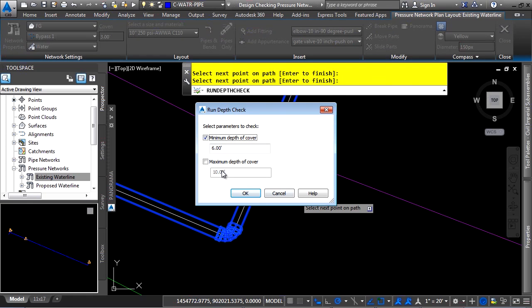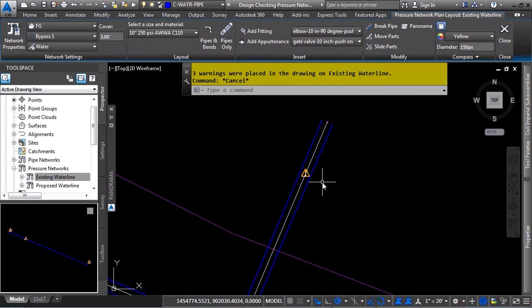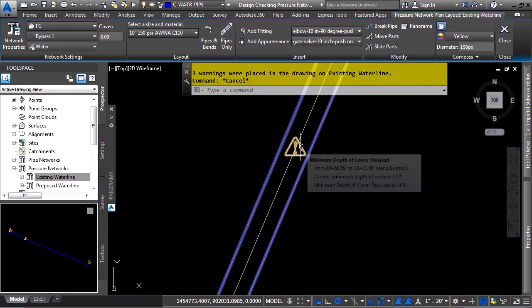And then notice how you have an option to define a minimum depth of cover. So let's say we want to check a depth of 4 feet and a maximum depth of, let's say, 10. We'll click OK here. And it tells you 3 warnings were placed in the drawing on existing waterline. And what you can see is the warnings, simply hover over them and it'll tell you from this station to that station violations that are occurring.